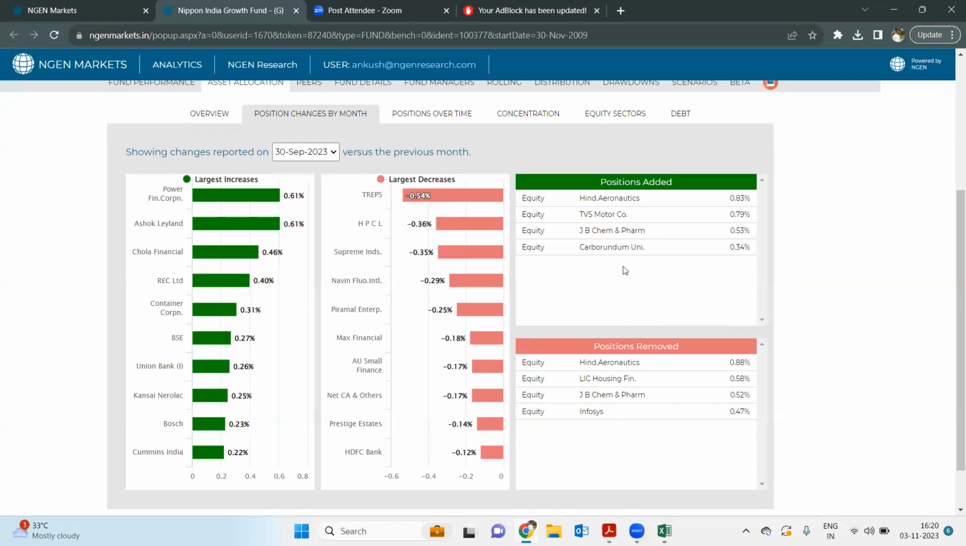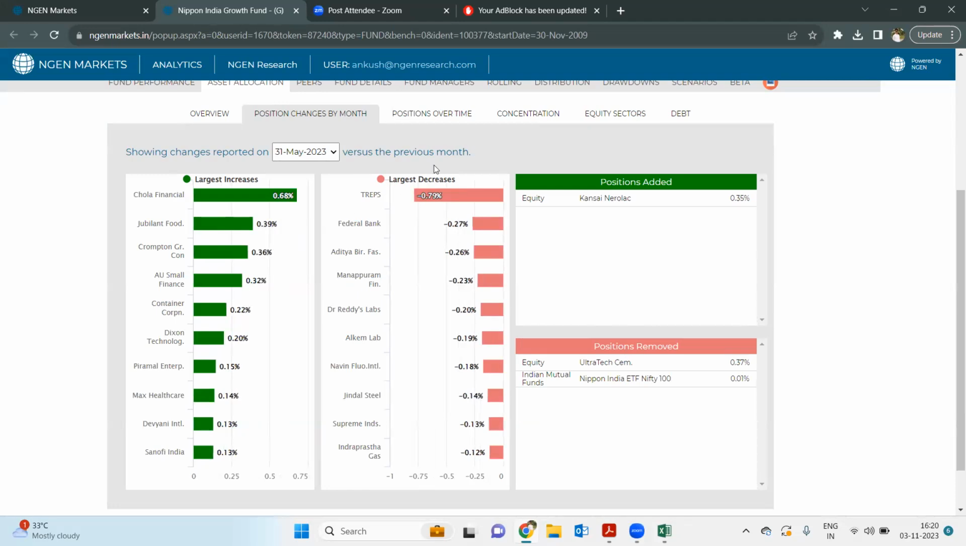So for the last 12 months, you can go ahead and have an analysis for different time frames, and on a month-on-month basis, what changes they had will also be available over here.